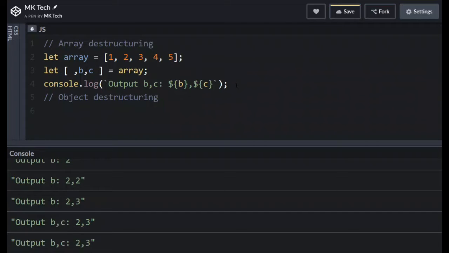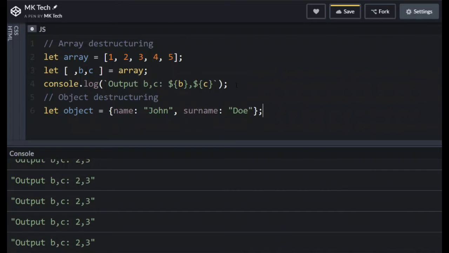For that, I will create an object literal in JavaScript, let object equal, and I use now curly brackets or curly braces. So I will assign a property name and a property value of John, and then I assign a property surname and a property value of Doe. Okay, so this is an object.